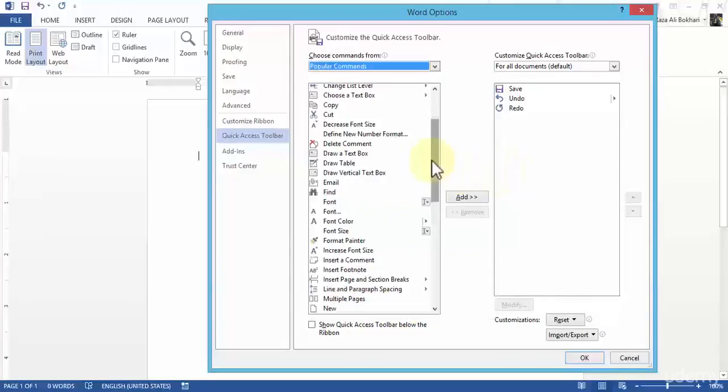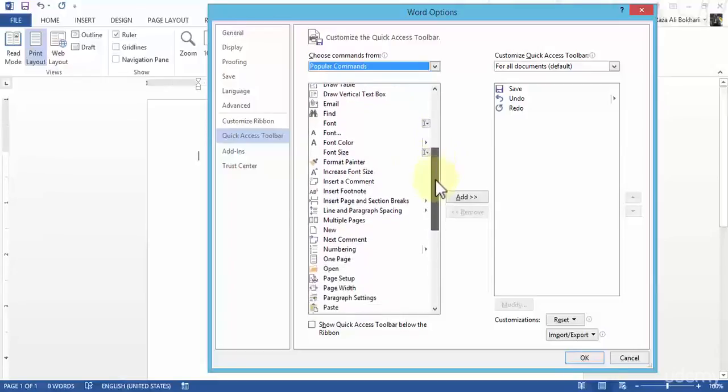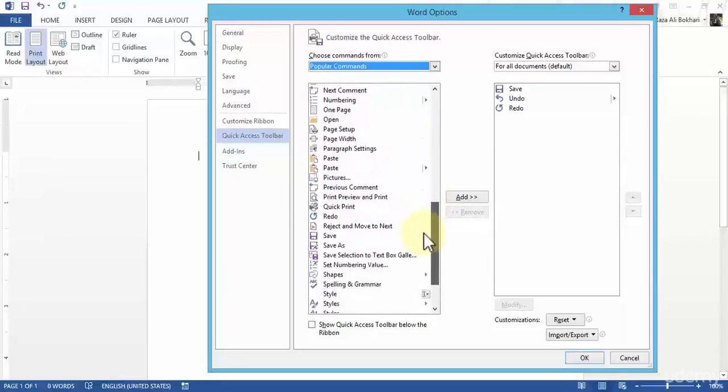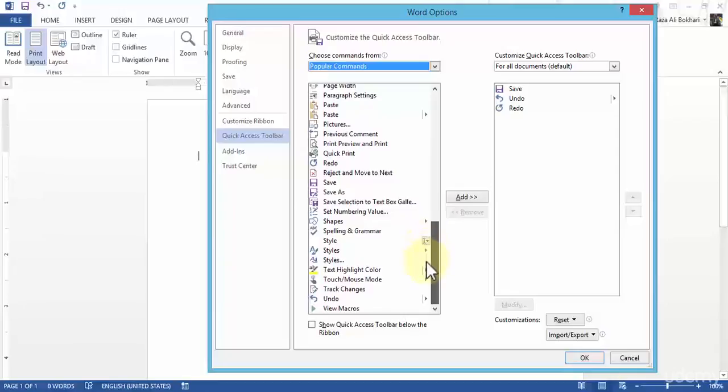Okay, so for instance, I'm looking for the save as command in this list, and by simply scrolling down using your mouse, we can simply add save as, which is right here. So I simply click on save as to select it, and then simply click add to add it to the right column.